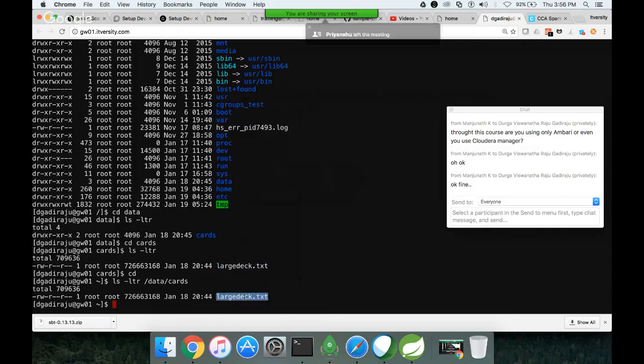Now we want to copy into HDFS. Either you can directly copy from this location, or you can copy to your home directory and then copy into HDFS. It's up to you. Here I will be copying directly into HDFS. For that, there is a command called Hadoop FS.